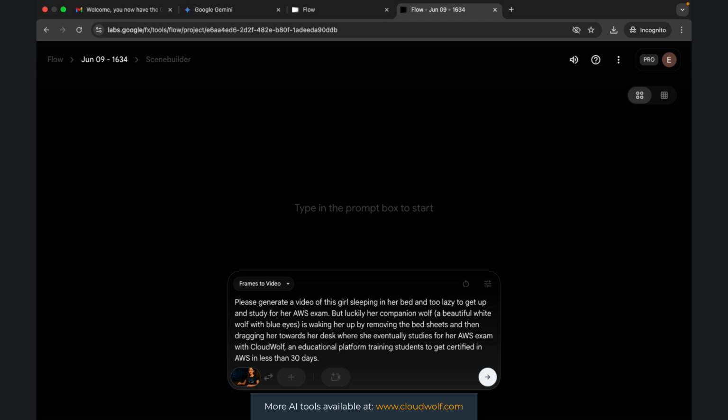Let's read it again. Please generate a video of this girl sleeping in her bed and too lazy to get up and study for her AWS exam, but luckily her companion wolf, a beautiful white wolf with blue eyes, is waking her up by removing the bed sheets and then dragging her towards her desk, where she eventually studies for her AWS exam with CloudWolf, an educational platform training students to get certified in AWS in less than 30 days.